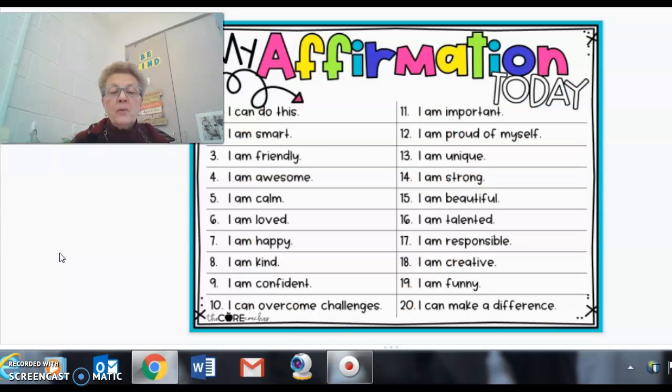Our affirmations, remember we're doing number 1, 2, 3, 4, and 5. So where I'm going to count to 3, and we're going to start with I can do this. Then we're going to go right to I am smart, I am friendly, I am awesome, and I am calm. So starting with number 1, here we go. 1, 2, 3. I can do this. I am smart. I am friendly. I am awesome. I am calm. Good job, boys and girls. All right, I'm going to go ahead and go over to our checklist.